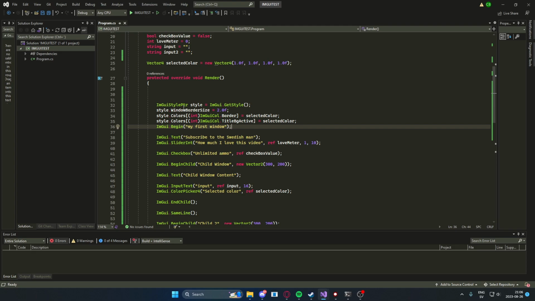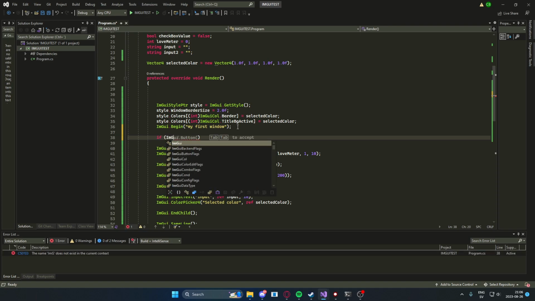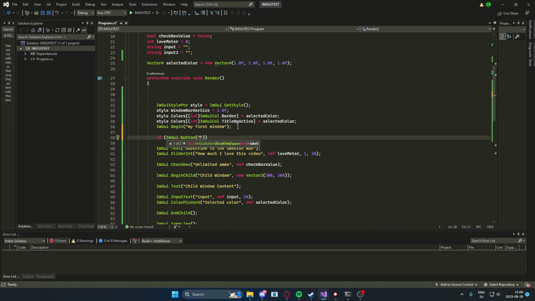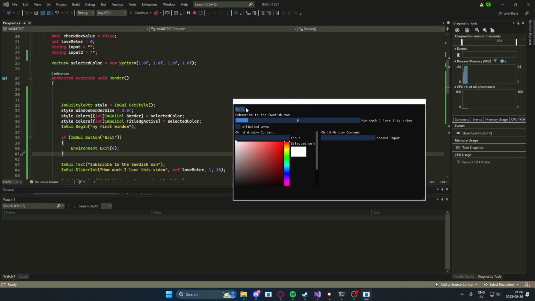We will go under the code that we have previously written and go under my first window. Here we will write if imgui.button, parentheses, and then we set a label Exit. If this exit is clicked, we will exit the environment, so it will close the application down. It will not hide it, it will close the application down. So if we run it now and take a look, you will see an exit button here like that.